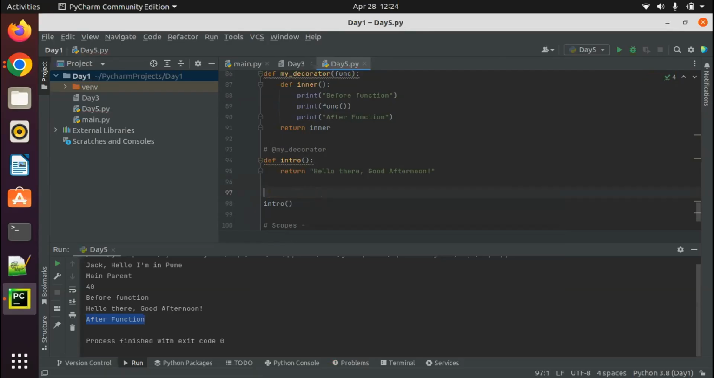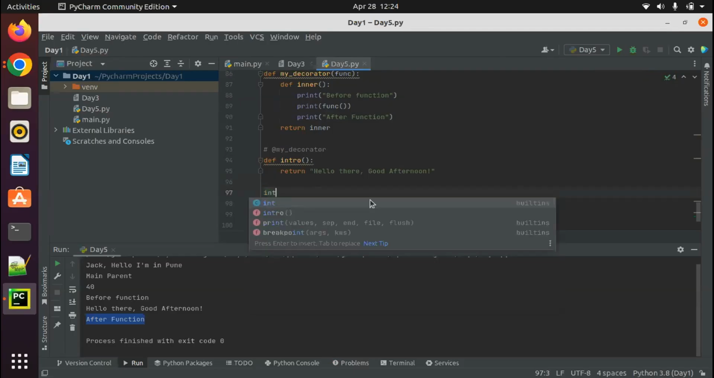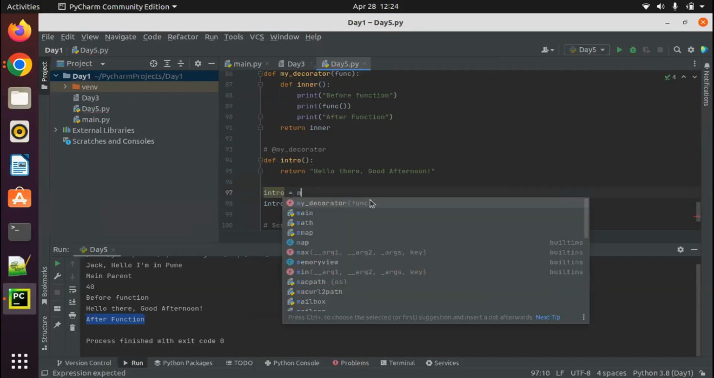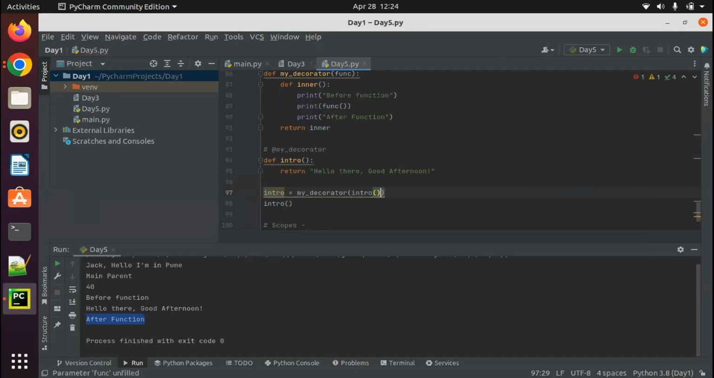Yes, it will work obviously. But it will throw an error, like you have to pass a parameter which is func. So we can pass intro. Yes, it will work the same. So instead of writing the at-the-rate symbol, you can call it manually. How? Let's say intro equal to my_decorator and just pass intro, like this.